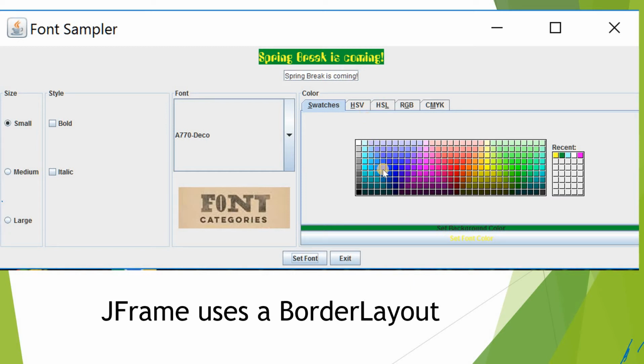So the overall organization of the program is a JFrame, and it's using a border layout. Now, our first program used a flow layout, which is your most simplistic layout. And a border layout, which is described in your book on page 797, uses areas of the screen to organize the content.